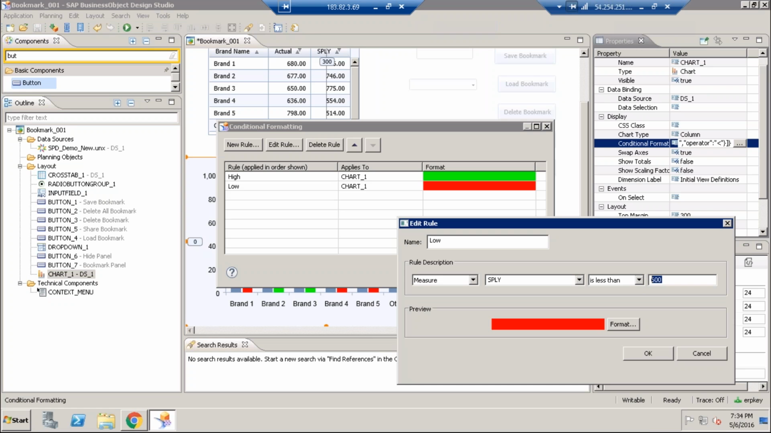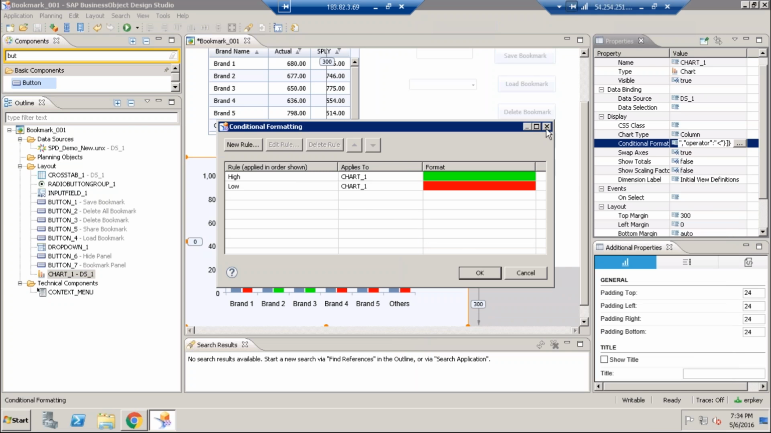This conditional formatting is very basic, but this is what is possible as of now with the tool. So you can put multiple conditions and do the formatting.